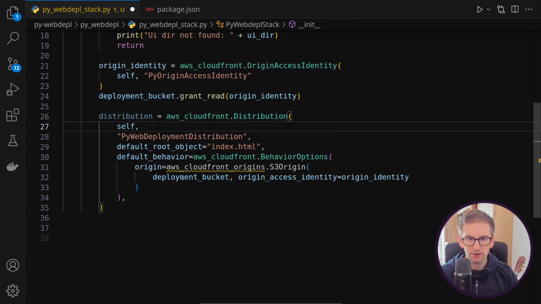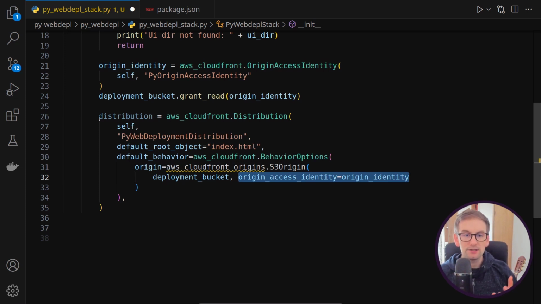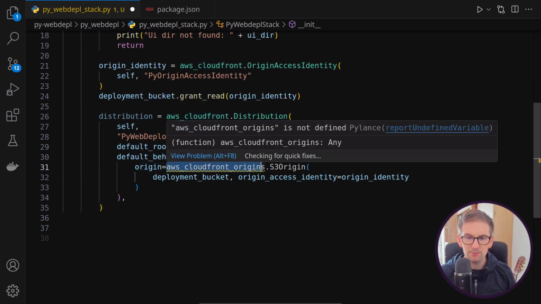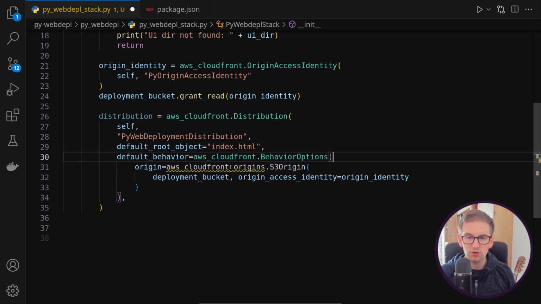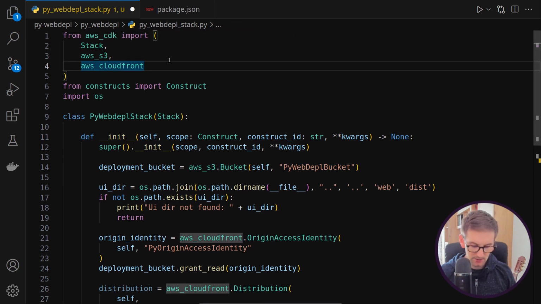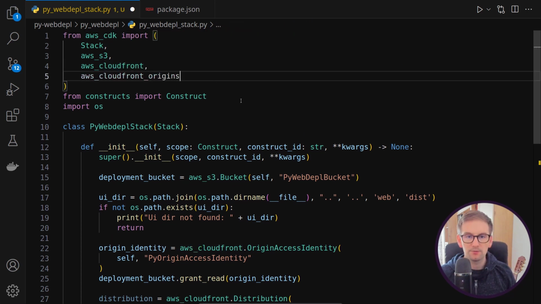This is the one right here, and I'm saying to CloudFront that, hey, you can read from this deployment bucket and also use as an origin identity our origin identity. This is the way our distribution will have the right to read from our bucket. And of course we need an import called S3Origin, and we can use the one from AWS CloudFront origins. So let me also make this import.